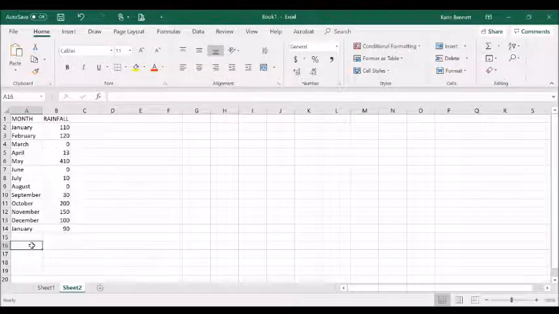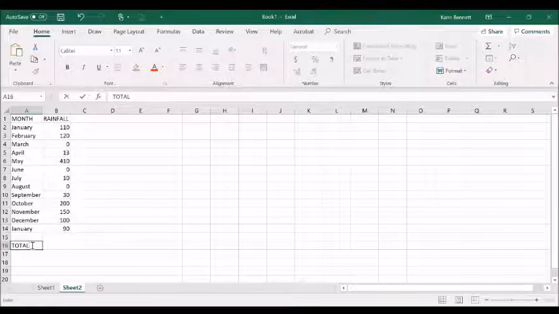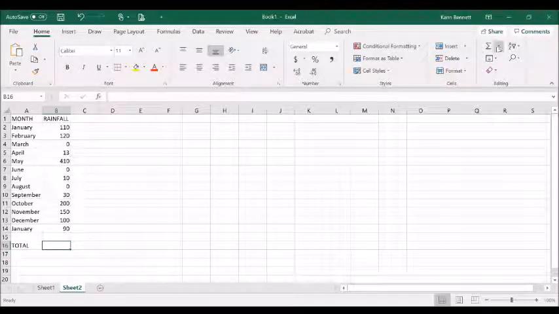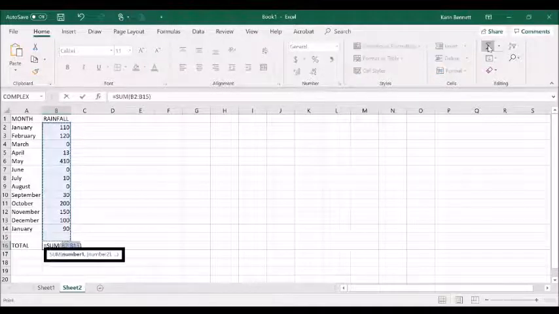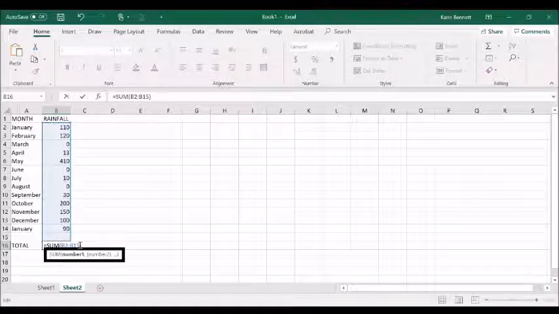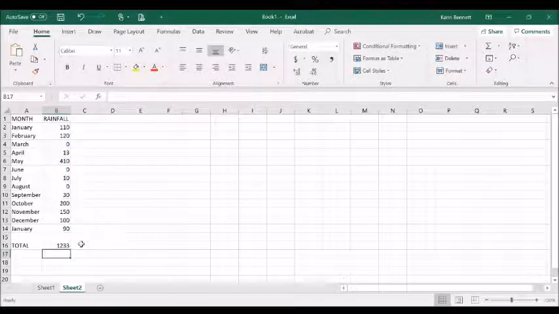Okay, first thing we want to do is find the total rainfall. So let's type a heading. How do we find the total? We go up here and we do sum. Okay, just check that it's got the correct cells. Starts at B2, finishes at B15. We don't want 15, we want 14, and hit enter. So there's our total rainfall.